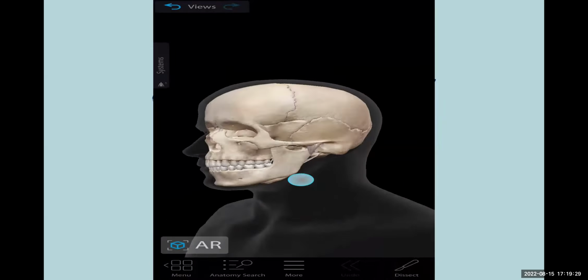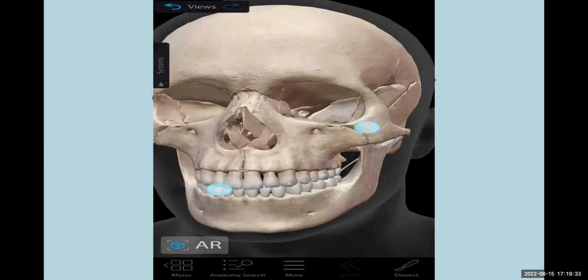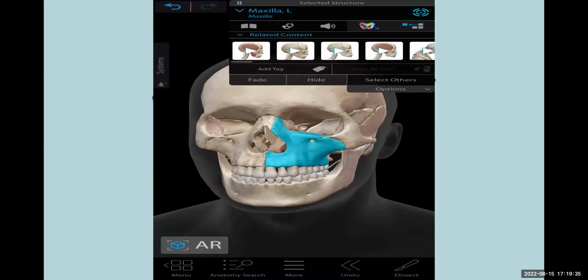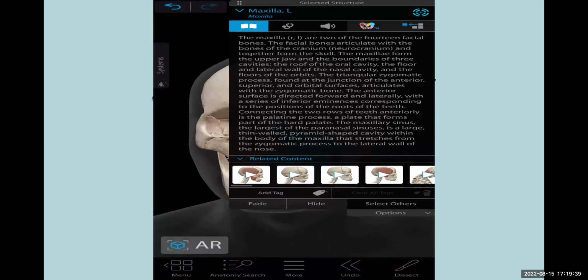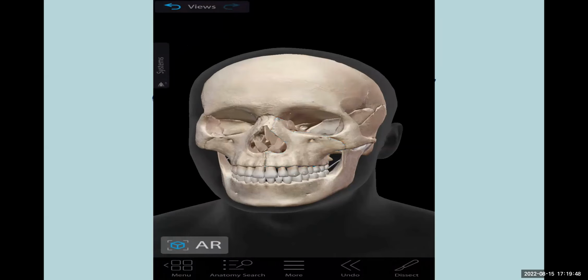And it looks very similar to what it does on your computer. So you can still move it around, you can zoom in, you can zoom out, and you can select anything and it will give you the information, pronunciation, and related content. Down in the bottom left, you can see that there is a 3D box with AR after it. So that's our augmented reality. We're going to select that.